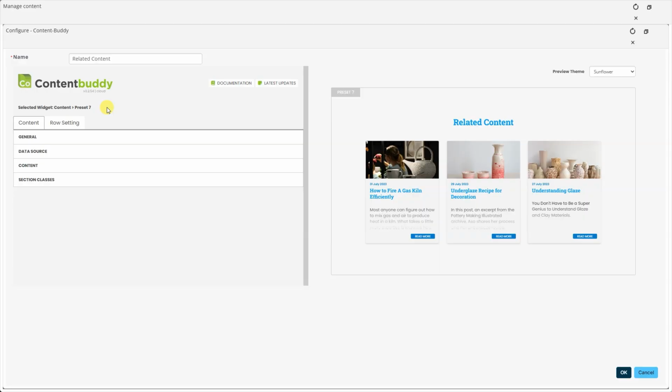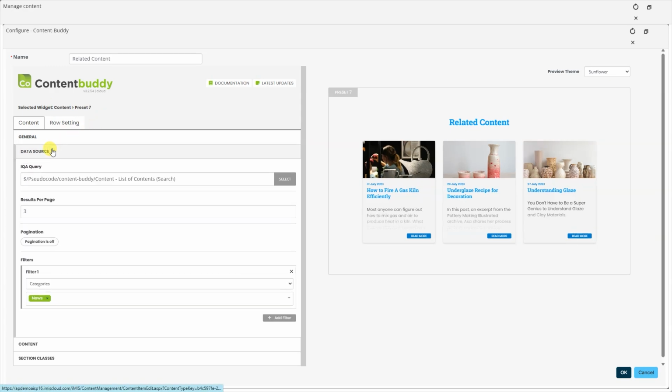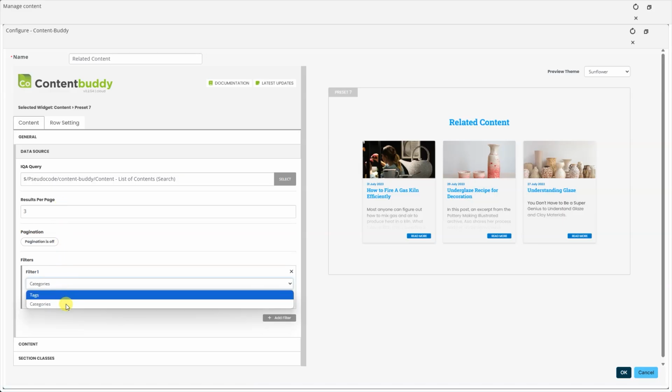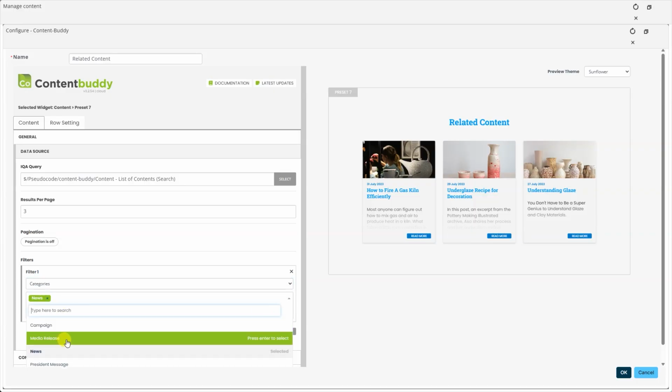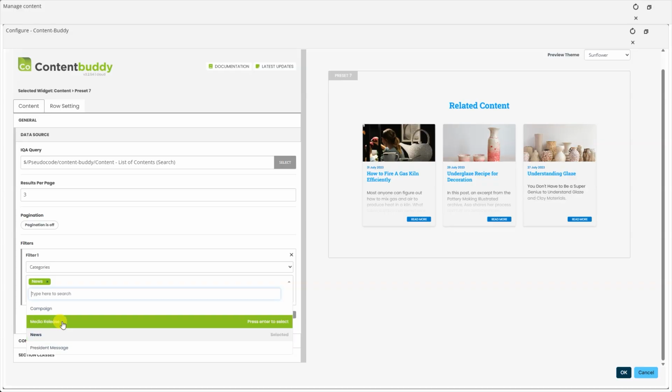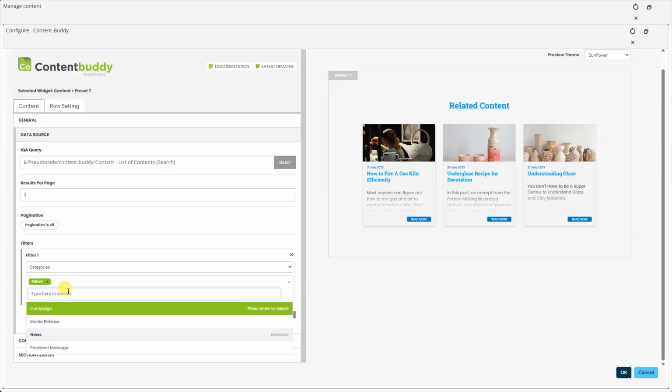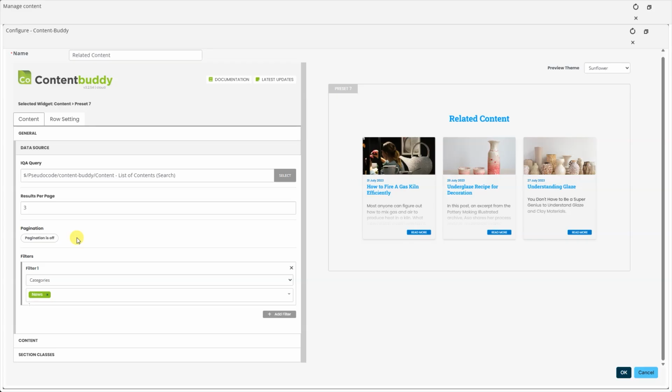In this demonstration, I'm using the widget Content Preset 7. Clicking on Data Source, you can see there is an option to add a filter. The filters available correspond with the description field of the entries made in the CB_related content general lookup table. The filter options come from the value list pointed to in the general lookup table expansion field. This filter will limit results to content with a category of news.